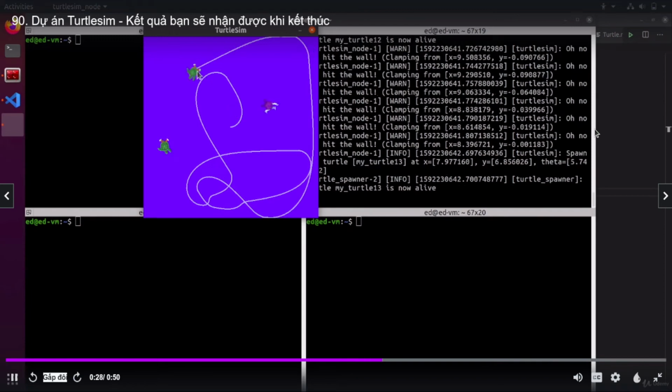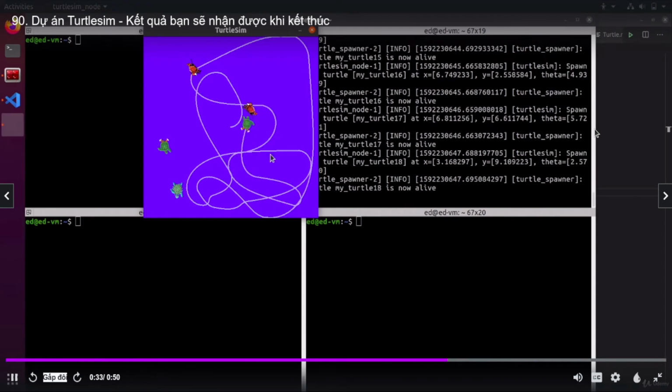And as you can see, the main turtle will try to catch every new turtle which is on the screen, and when the turtle has been caught, it will disappear, and the main turtle will start to go to another turtle.